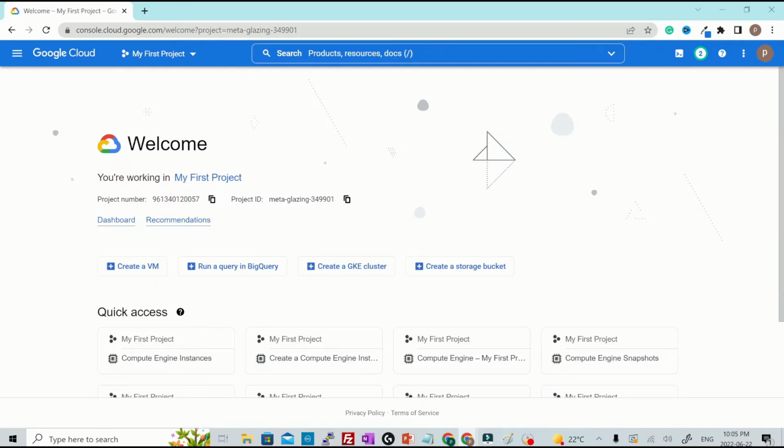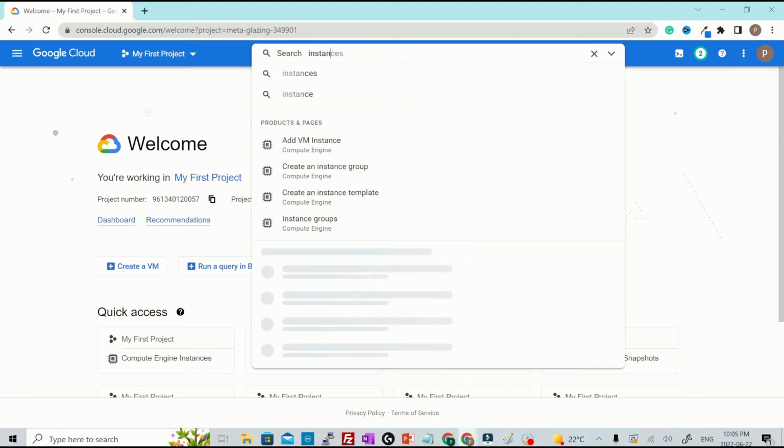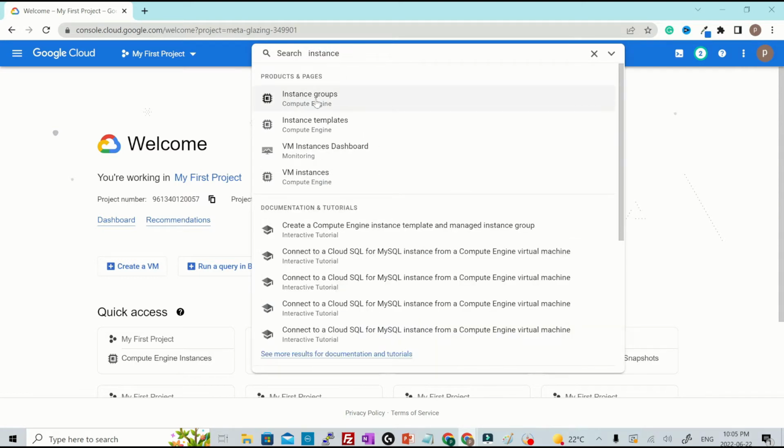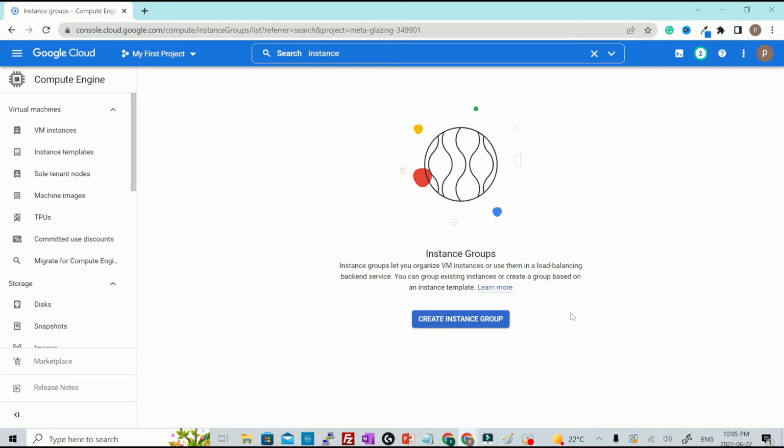Now that we have seen what exactly a managed instance group is and what the benefits of using it are, let's go ahead to our Cloud Console and provision one managed instance group. So I'm logged into my Google Cloud Console and I'll search over here for instance groups. The first result over here, I'll click, and then as it says on the screen, create instance group, I'll hit this icon.